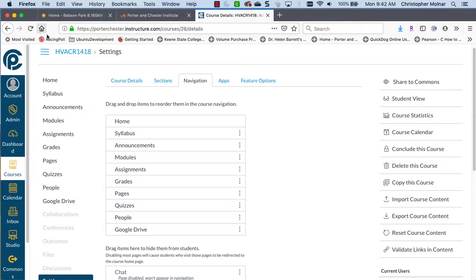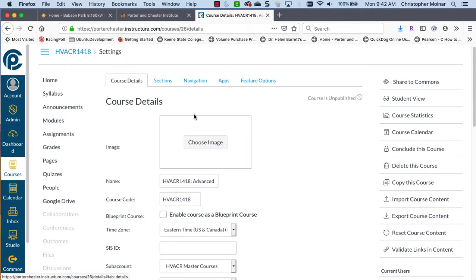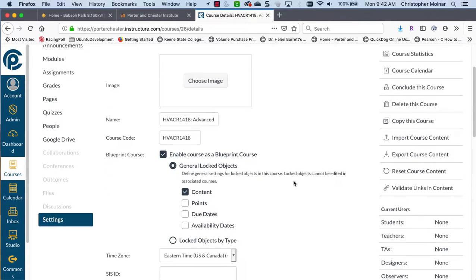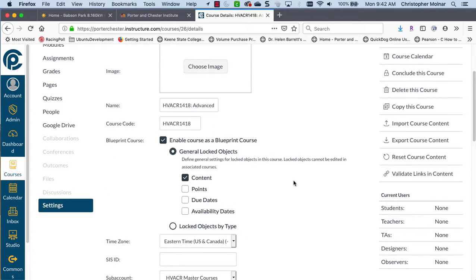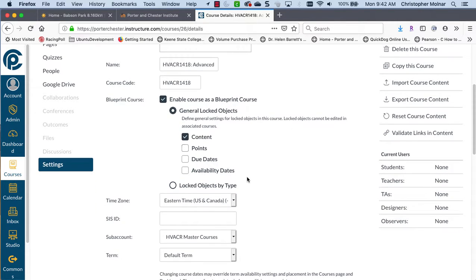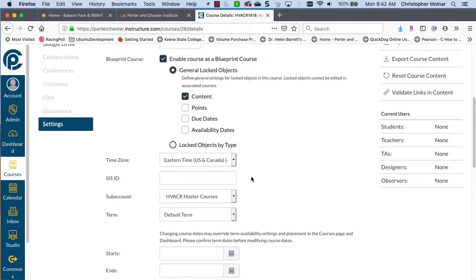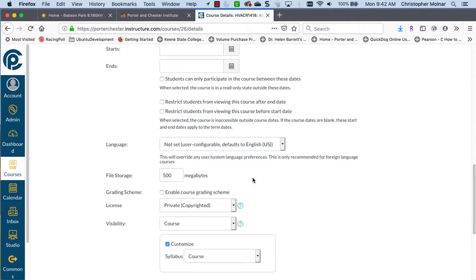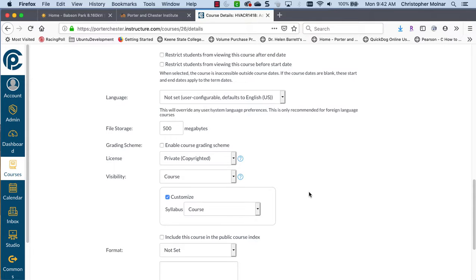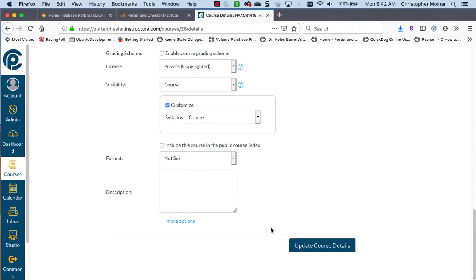Now, the other thing we need to do is go into Course Details, and I'm going to enable this course as a blueprint course. Everything else I'm going to leave alone here, but we want to make sure we enable it as a blueprint course so we don't accidentally put students into a blueprint course.